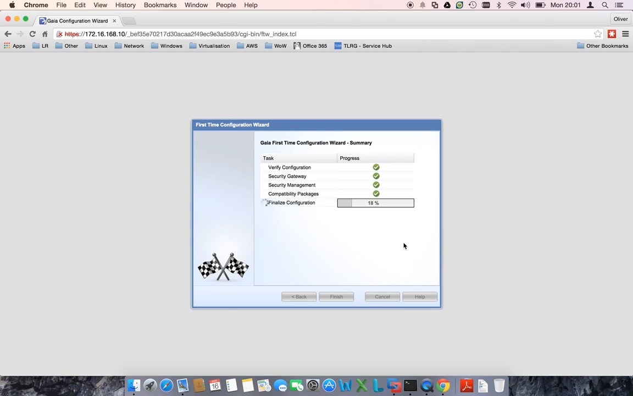Let's see how that's getting on. It's not too bad. So yeah, hopefully next video I'm going to focus on probably doing a bit more configuration in the web GUI.